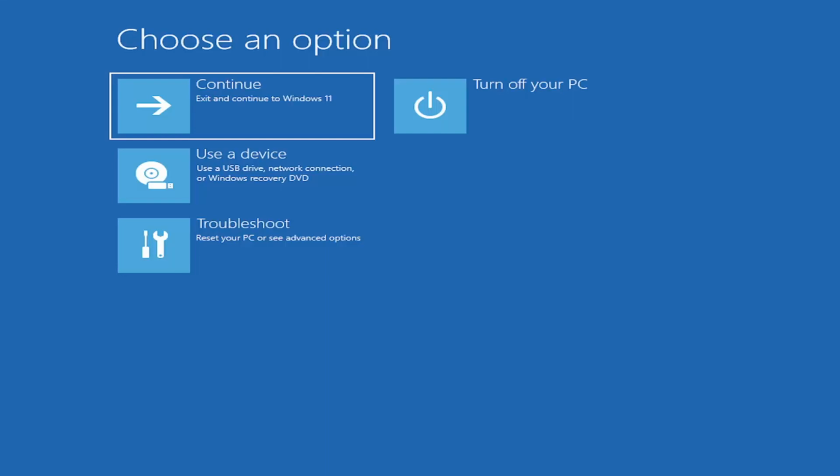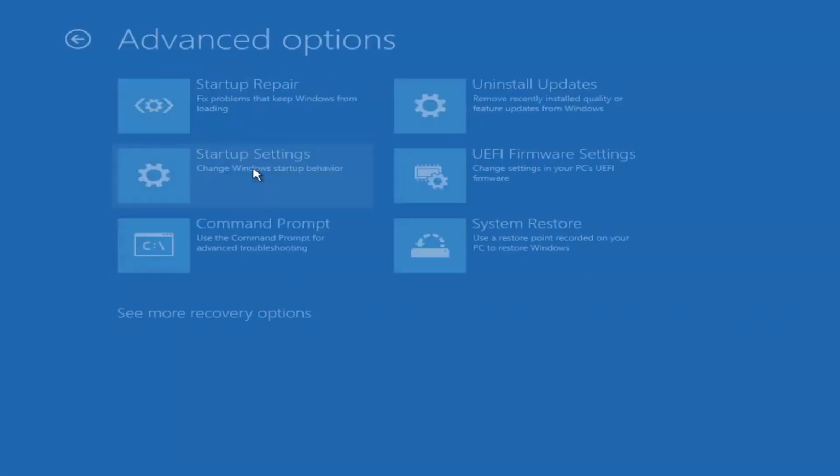So first things first, if you're able to boot into the automatic repair utility, just select advanced options and then go underneath troubleshoot. However, I'm just going to access it by just restarting my computer. I held down the shift key while selecting restart. And I'm going to go underneath advanced options through this menu.